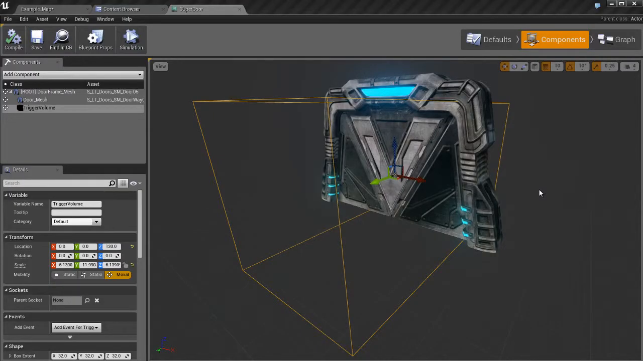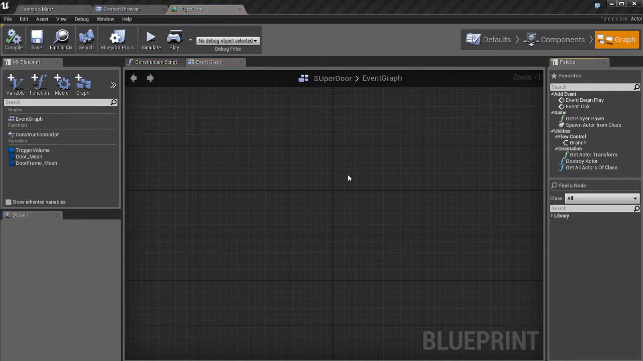So now we got our trigger volume, but it isn't doing anything. Well, now it's time to go into the graph. So we'll go into the graph. Now it's time to get our hands dirty and start building stuff here inside of the event graph. Alright? So the way we do that is pretty simple. We can do it a few different ways.